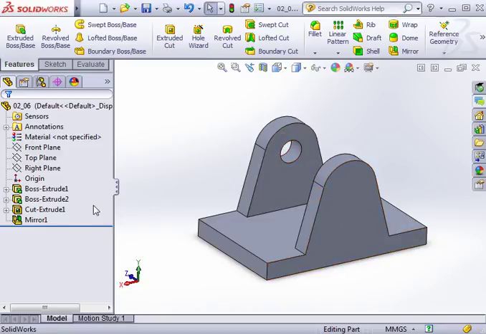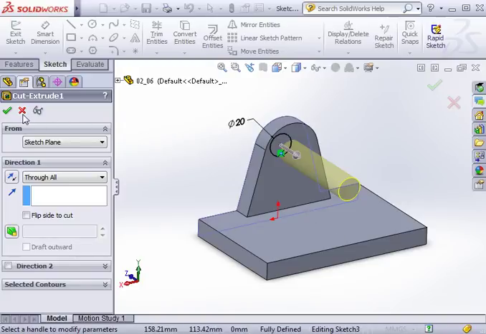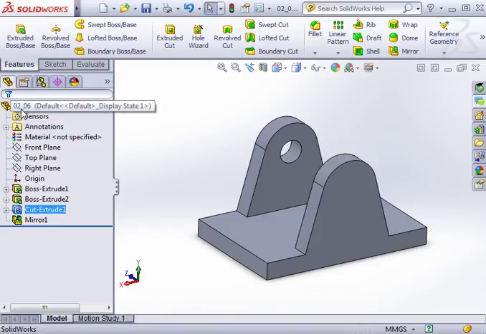If I come back and edit the Cut Extrude feature, you can see that SOLIDWORKS rolls back, and at the point when this cut feature was created, the other tab was not created yet. So any changes I make to this cut feature will have no impact on the mirrored tab. I'll click the red X to cancel out of this command.